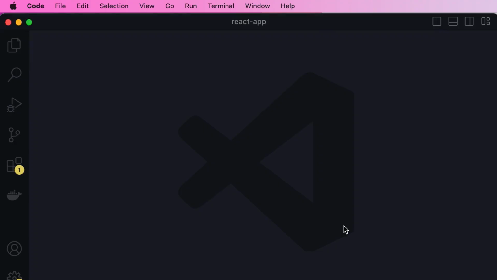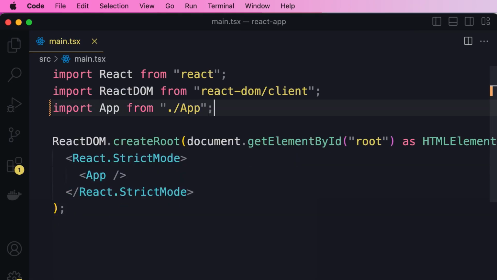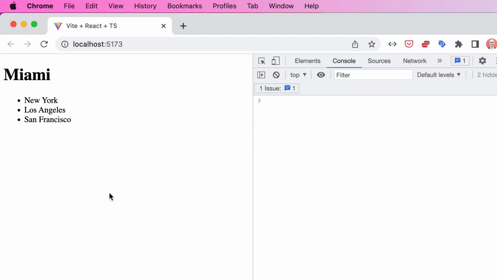So back to our project. First, we go to main.tsx. This is where we imported Bootstrap. So let's remove this line. Now, back in the browser, all the styling is gone. So we're going to style our list group component from scratch.